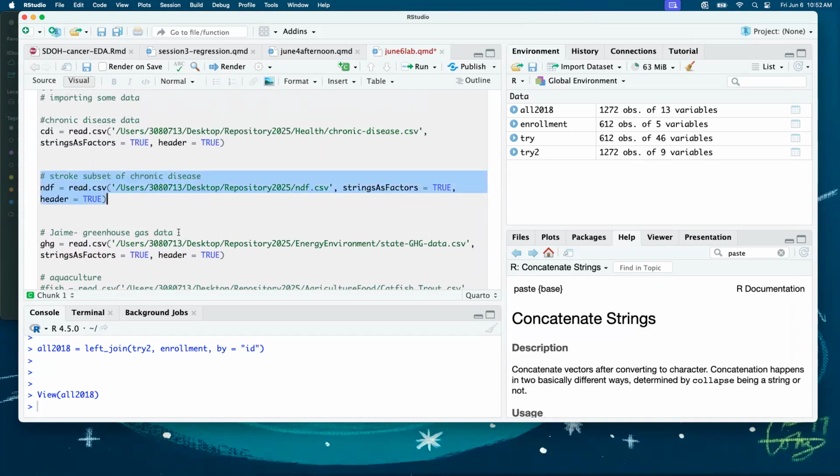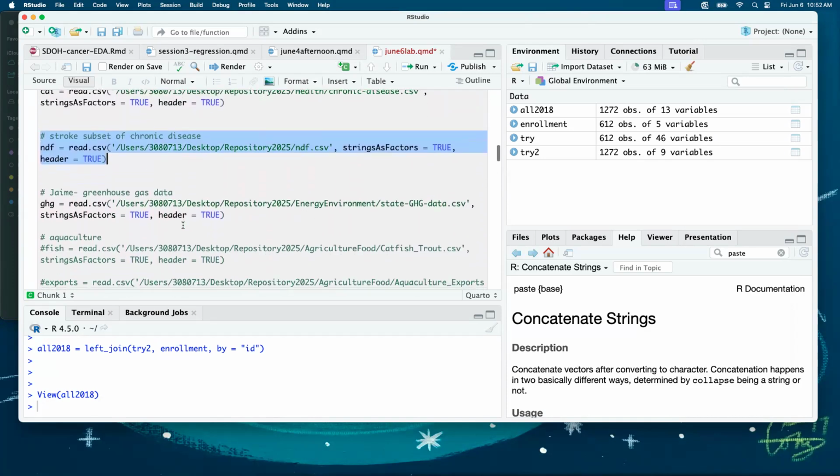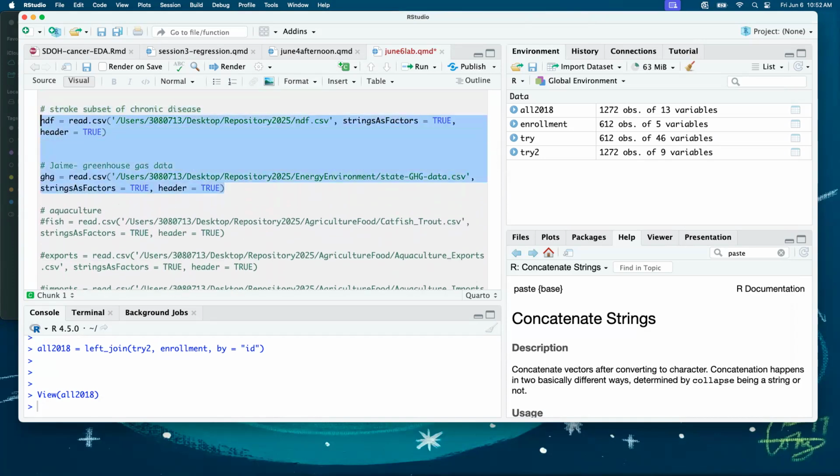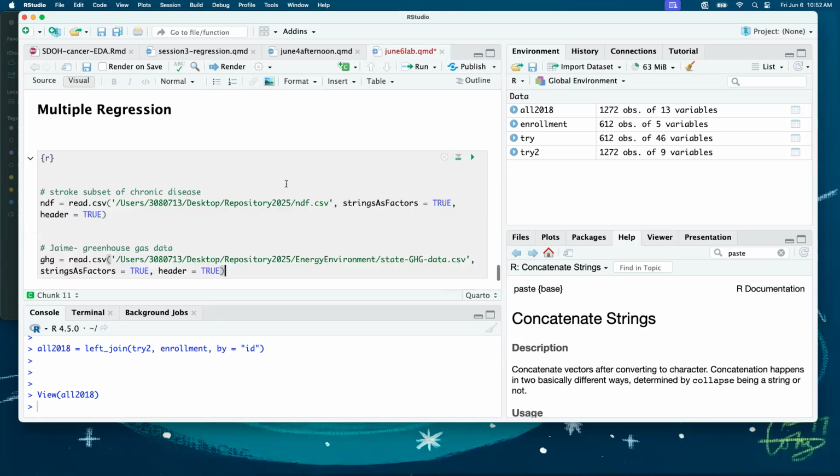And then Jaime, we can play around with the greenhouse gas data time series. I want to tackle that with you as well. We have time.